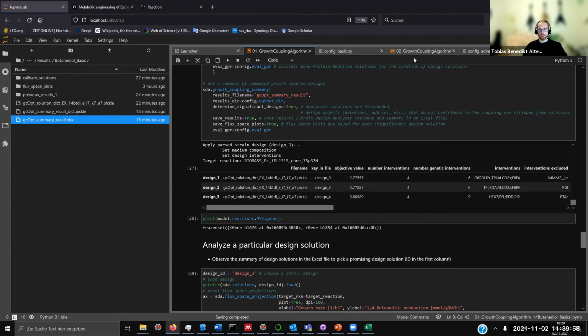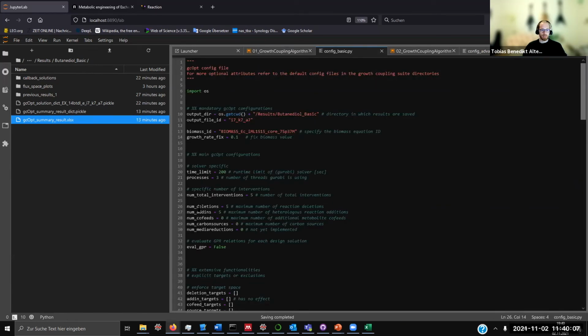And we do this in the advanced examples. Now you can actually play around with the number of interventions. You can play around with different fixed growth rates. So you will also find a different solution based on the fixed growth rate that you choose.